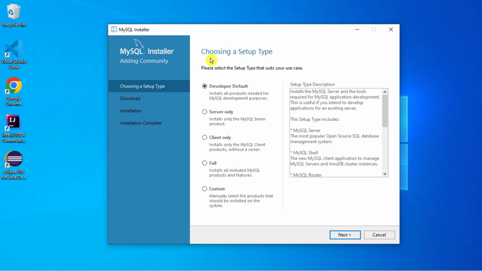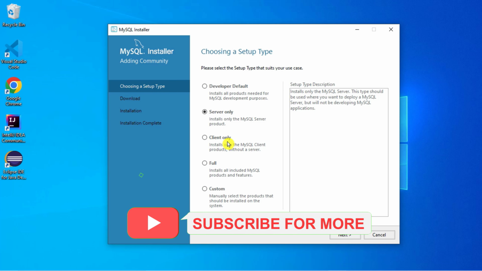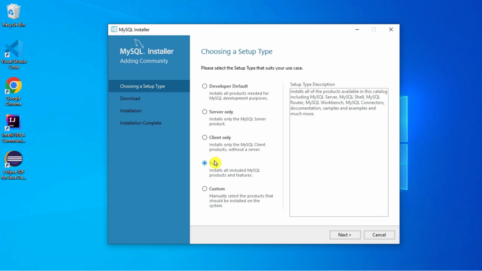Okay, so here it is showing me choose the setup type. Here we have various options available: developer, server, client, full, custom. So if you want to install only server, you can go for this option. If you want to install only client, you can go for this option. If you install full MySQL product, then you can go for this option. But I need only 3 for my development purpose.